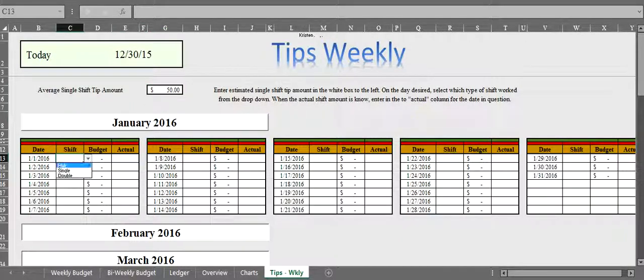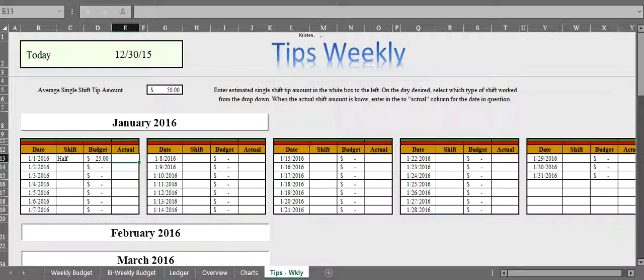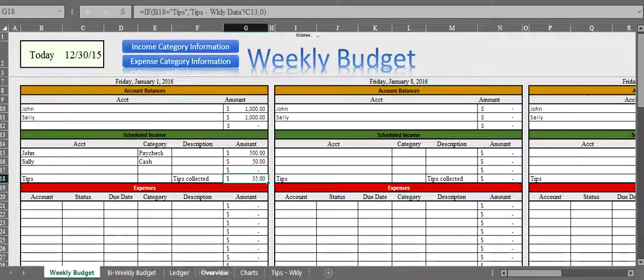And say in January, we're planning on working a half shift. So we're only budgeting to make $25. Come back over here, we can see that $25 is represented. Now, once we work that date, we'll go ahead and put in the actual amount that was made. So let's say we got lucky and we made $35 instead on that half shift. We come over here and we see that that $35 is now here instead of the $25.